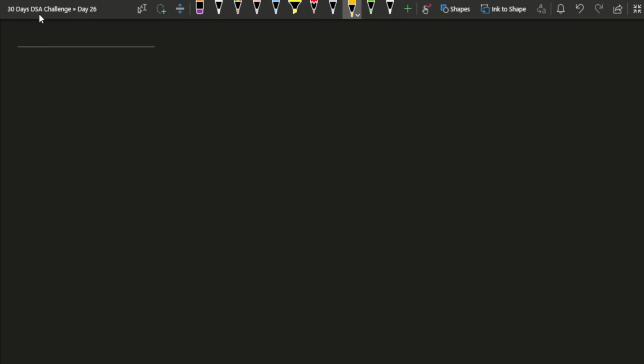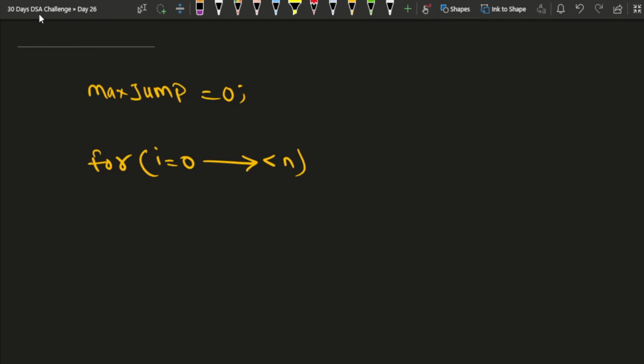Now let's think of how we can code the approach which we have just discussed. And trust me, the code for this question is going to be super easy. We know that the maximum jump initially will be equal to 0. I am running a for loop to iterate inside my nums array, so initially my i will be equal to 0, and it will go until it is lesser than n.